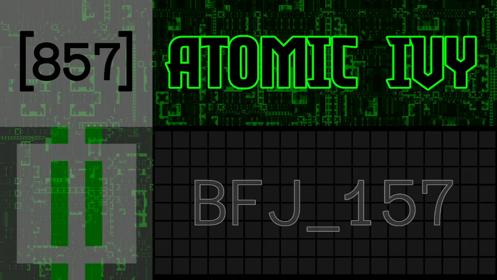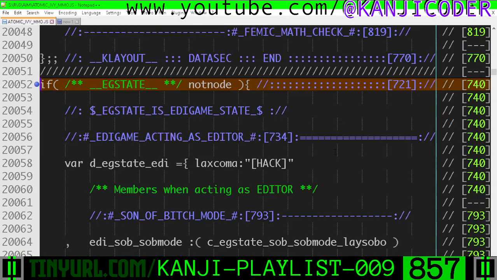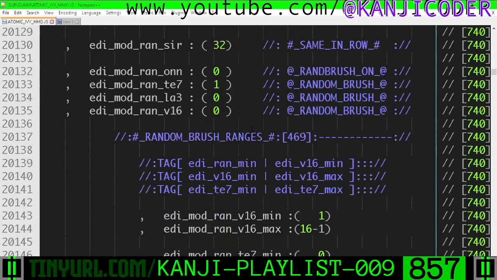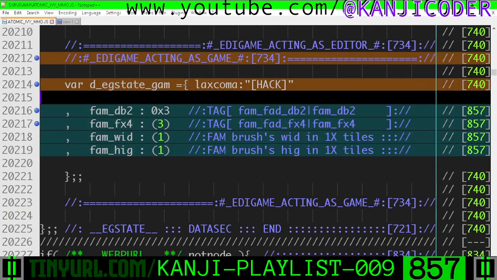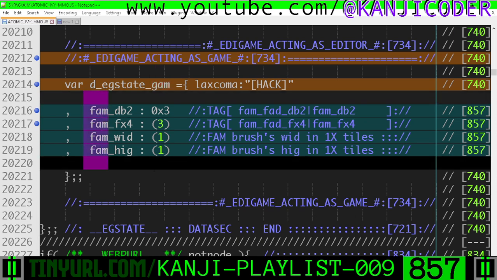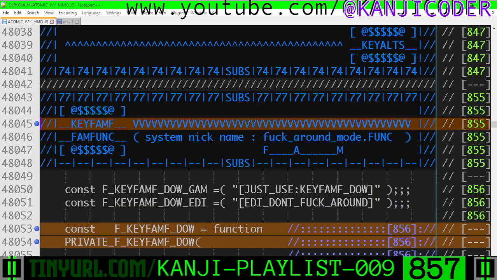Video 857, BFJ 157, in data by system within the editor game state section of mutable data. If we scroll all the way down here, we have our editor game state when the program is behaving as a game. We have these fuck around mode members, the damage bits of a blast, the special effects pattern of a blast, and the width and height of the brush that will be used in fuck around mode.